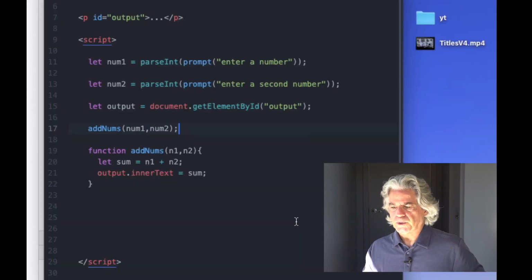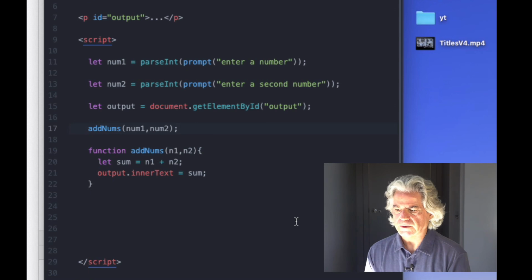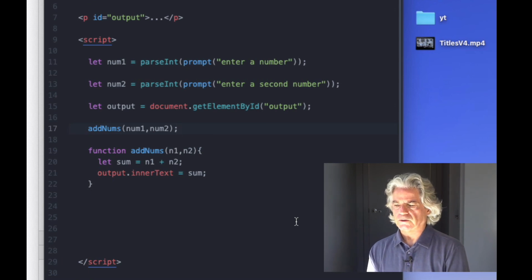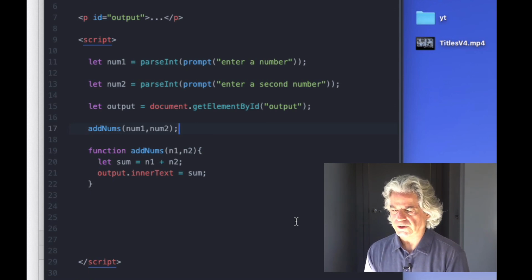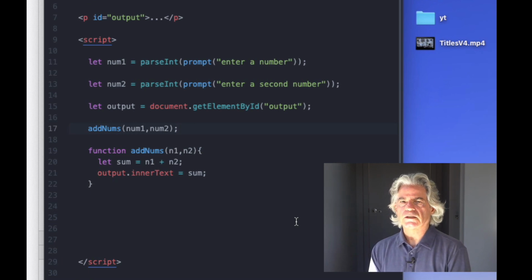Okay, so play around with that. Maybe add another number, get 3 or 4 numbers and add them all together. Maybe calculate the averages. Play around with that function. And that is it for lesson 12.